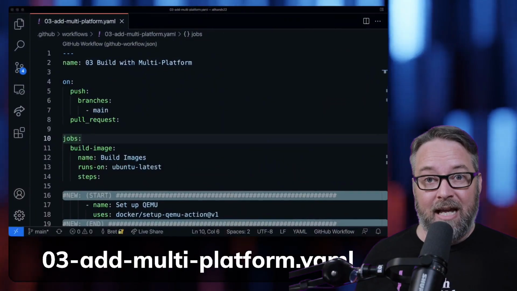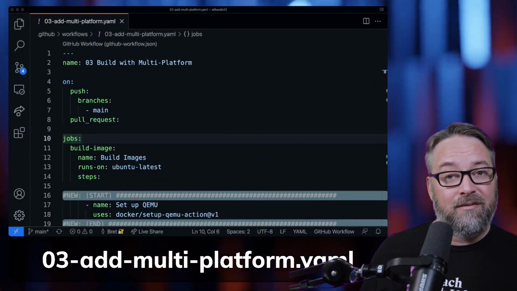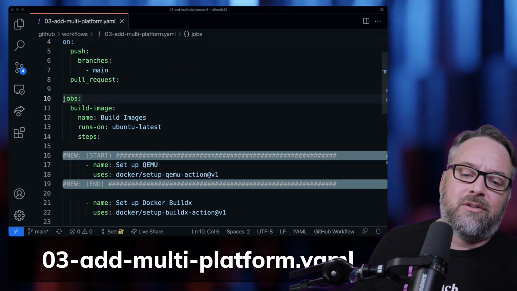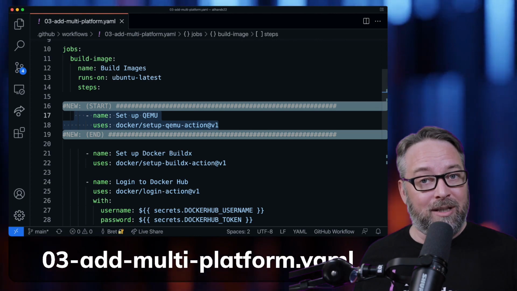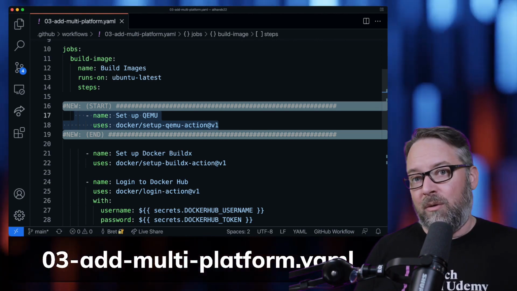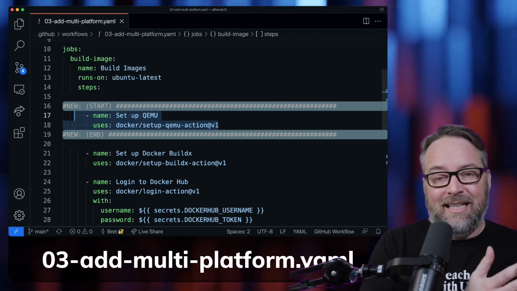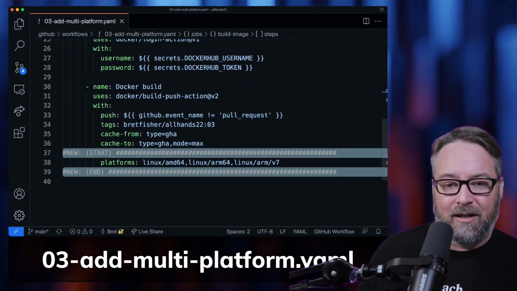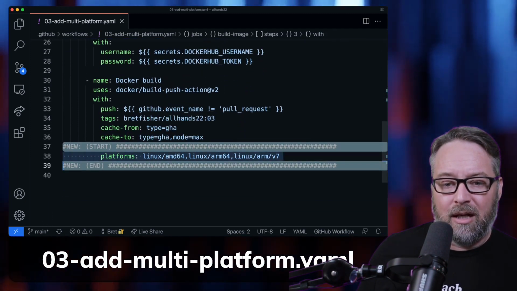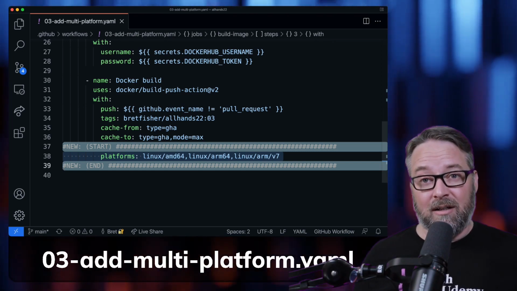All we're going to do is enable QEMU and then tell it which platforms we want to build, and it'll build them in parallel for you with just a few lines. So down here, I'm adding a new step that sets up QEMU, which, if you didn't know, is already in Docker Desktop. So if you're using Docker Desktop locally, you have this as well. But in the cloud in GitHub Actions, we're enabling it here. And then down in our Docker build section, we're adding a new line. This is the same platform list that you will see for images in Docker Hub.